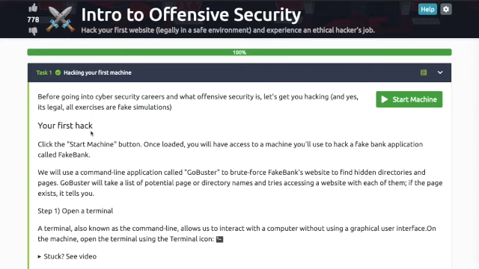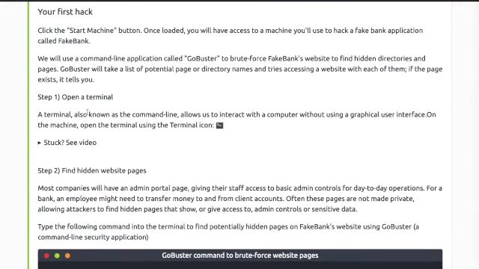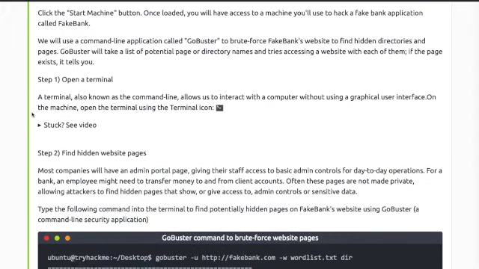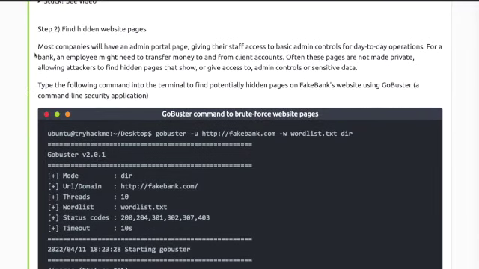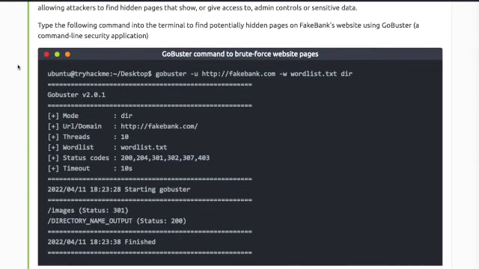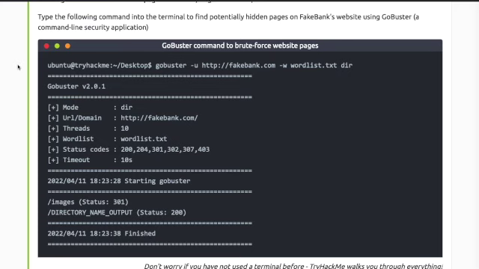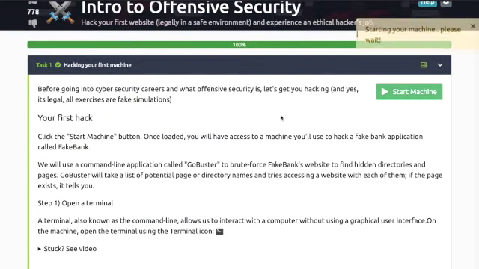Read the instructions. Click the green start button. And there'll be an application called FakeBank. Open up terminal and then find hidden web pages. Okay, let's click Start Machine.